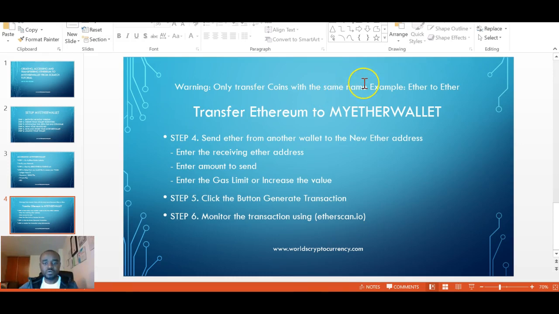You cannot cross coins. The only way you can do it, you have to use something like ShapeShift. There's software that will help you to convert from one coin to another. But if you're doing a transfer, always make sure they are the same name, like Ether to Ether.